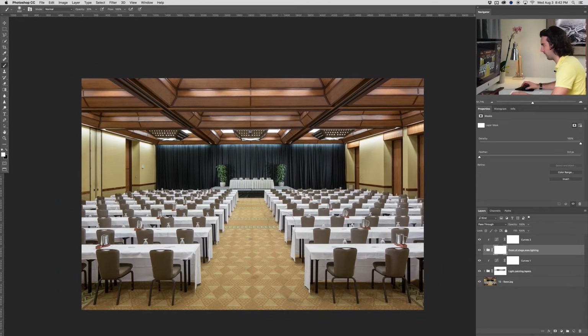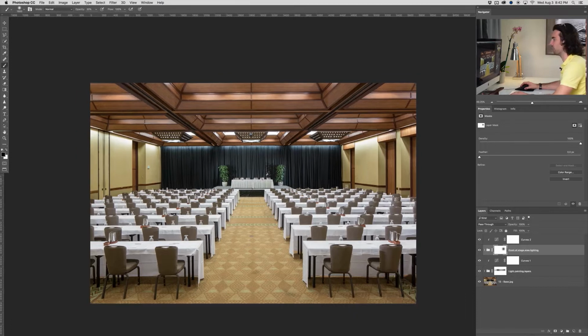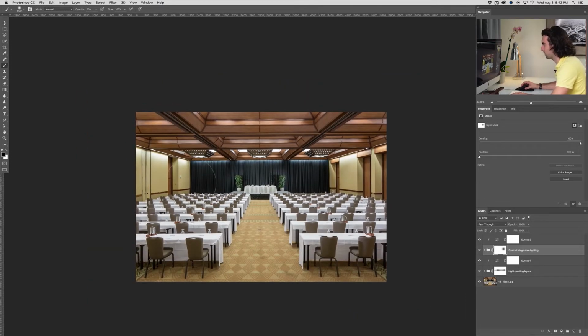I'll add a mask to that group and tweak the lighting. I think it's a little hot on that right-hand side. Just a little bit. There we go. Okay, so this is looking pretty good.